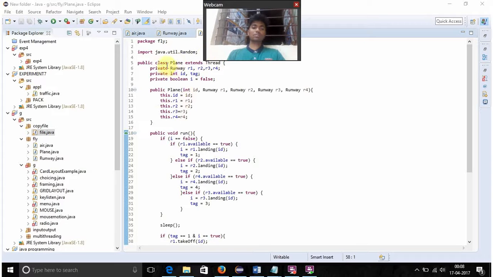So here we have made a class Plane which extends Thread. We have made the runway objects R1, R2, R3, R4. We have made ID and tags and some other variables, and a boolean I equal to false. We have made the default constructor using the ID and the runways, and using the void run for the thread.